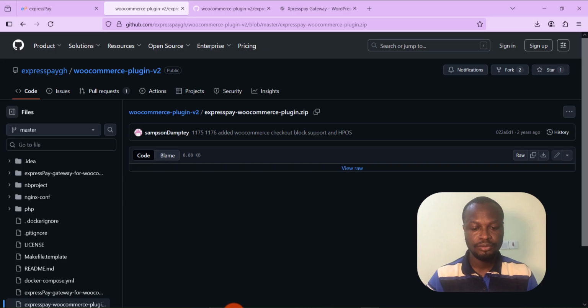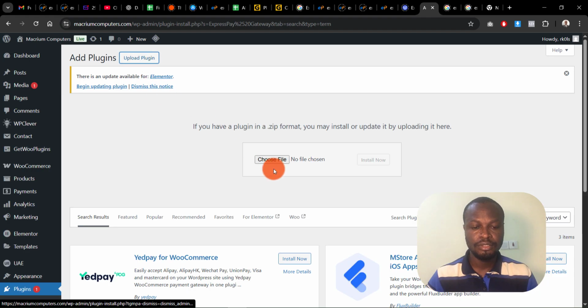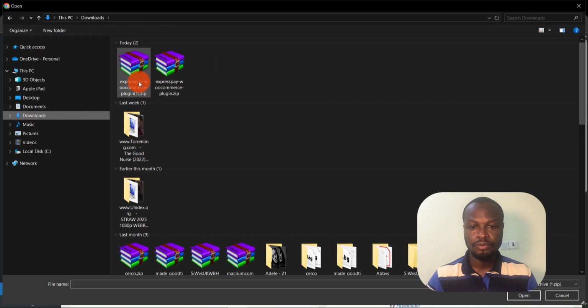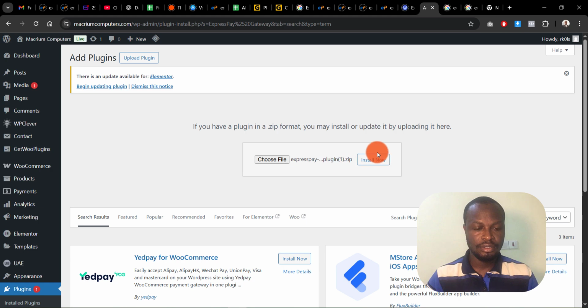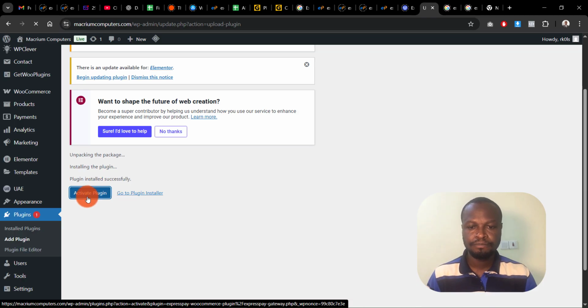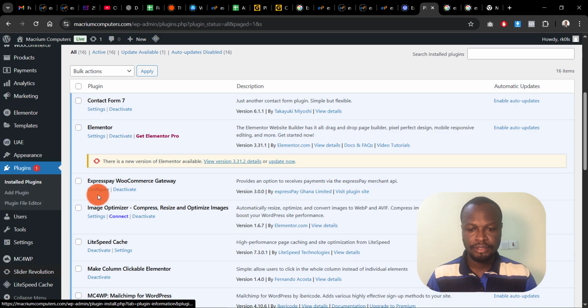So let's head back to our website again. Instead of installing this one, let's click upload, choose file, and then go to your downloads, and as you can see, we have the newer version here. Just go ahead and install. You can see it's installed successfully. Let's go ahead and activate the plugin. And now we have our plugin installed.